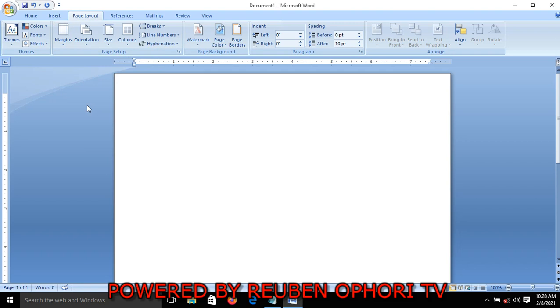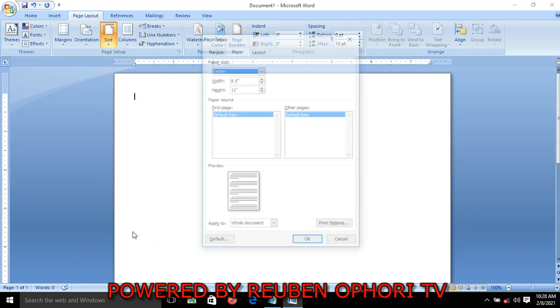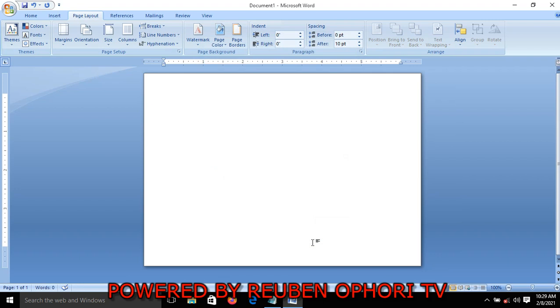Now once you have your document like this, you have to give it a size. So you click on size. Good. You click on that arrow box, then you click on more paper size. The width we are using is 7 and the height we are using is 5, so it's a 7 by 5 document. And then you click OK. You are ready to go.